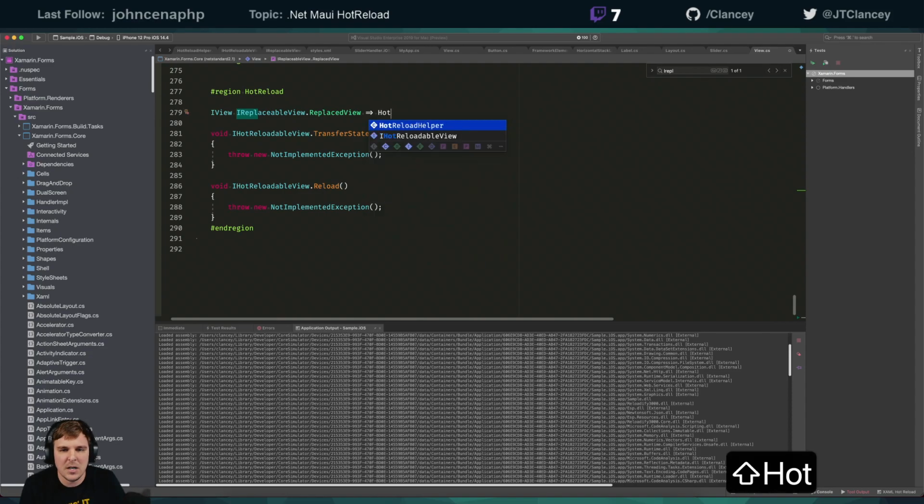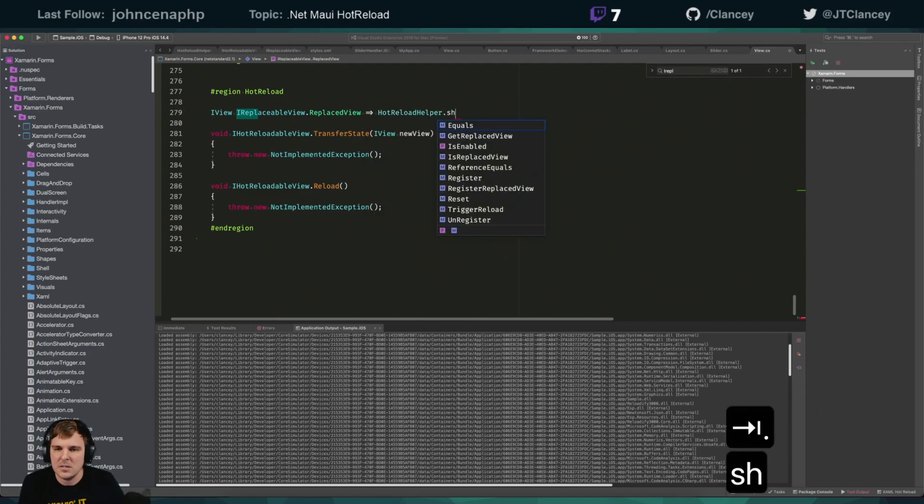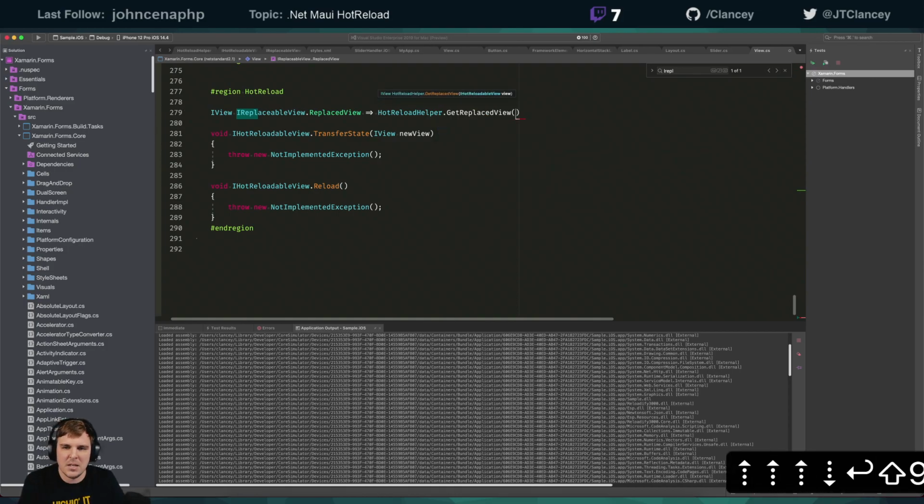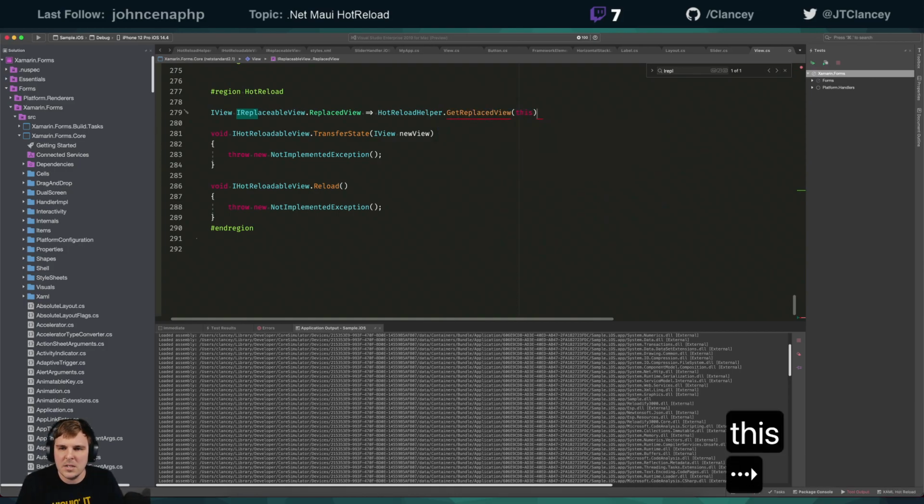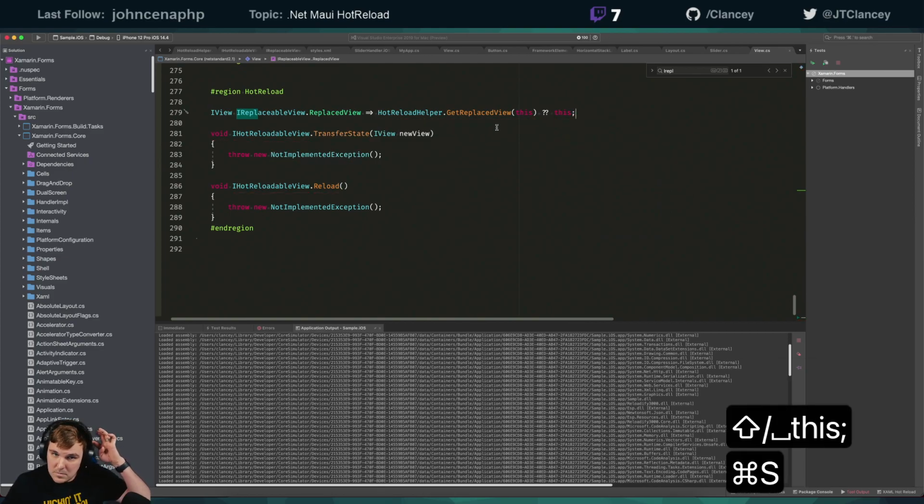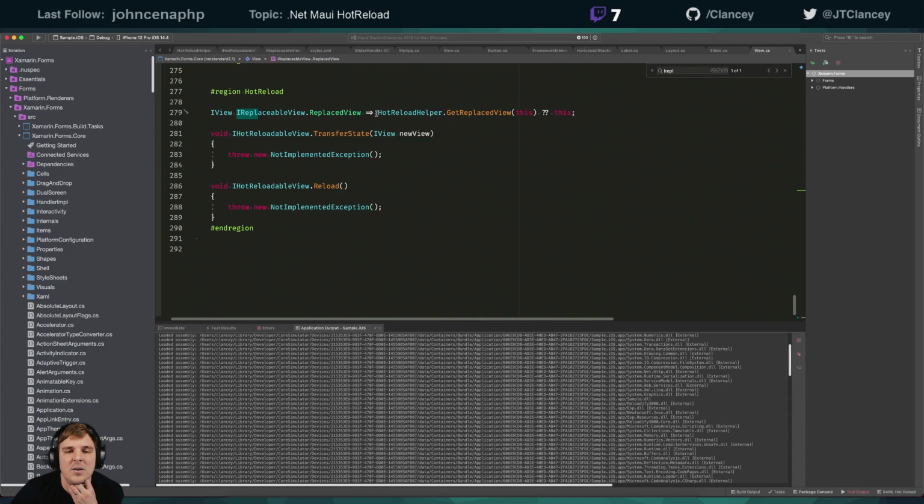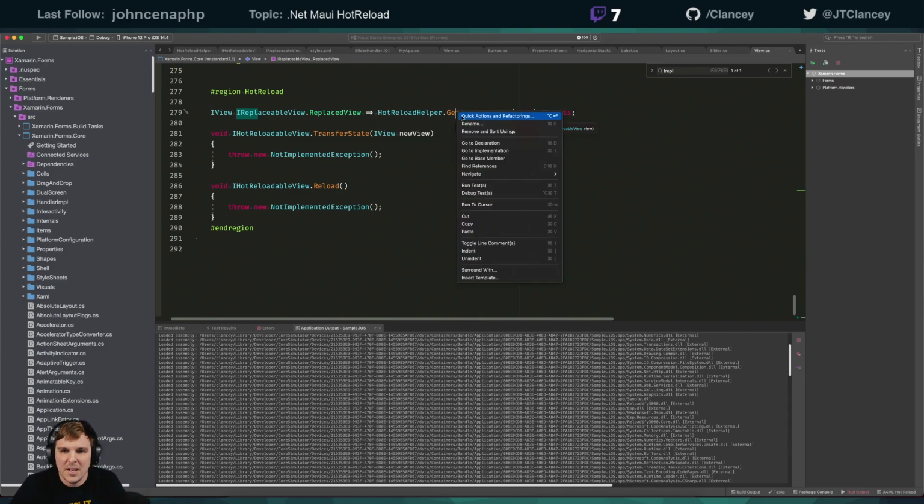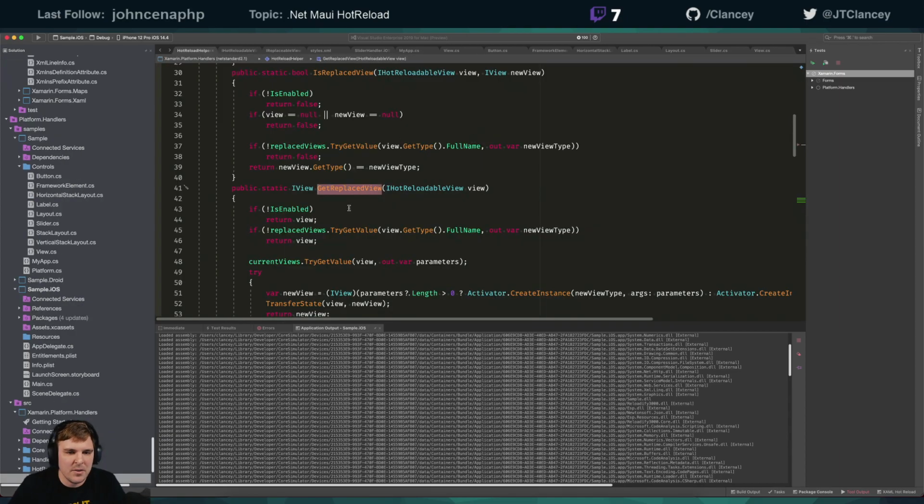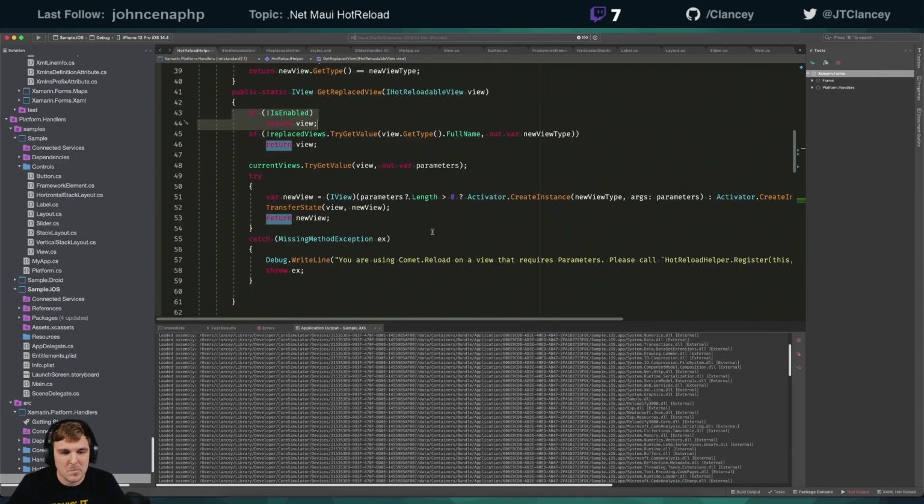And here we'll do HotReloadHelper dot, I think I just do GetReplacedView, this. What it's going to do is say, hey, was I replaced? Go check itself. I can also do a check if hot reload's enabled, but I already do that in there. And if it is replaced, it goes through and creates it.